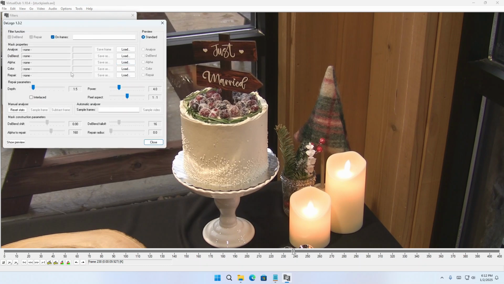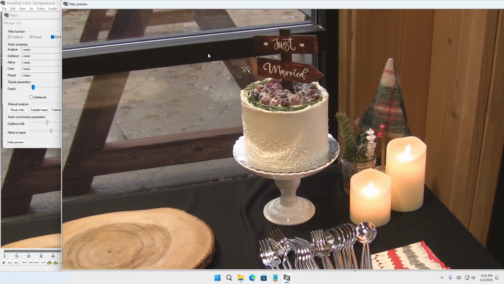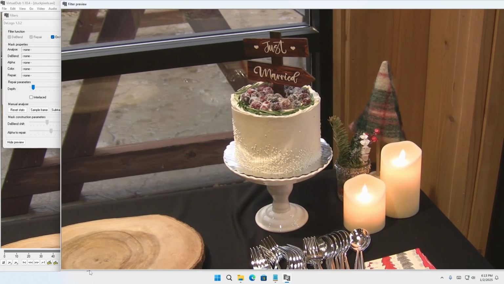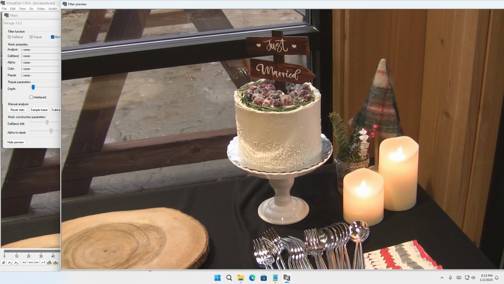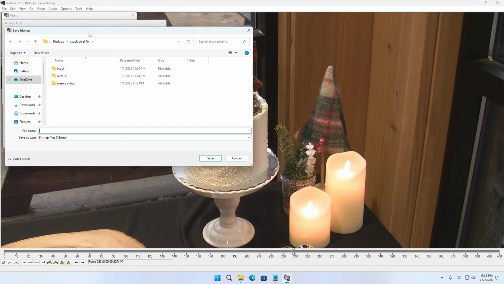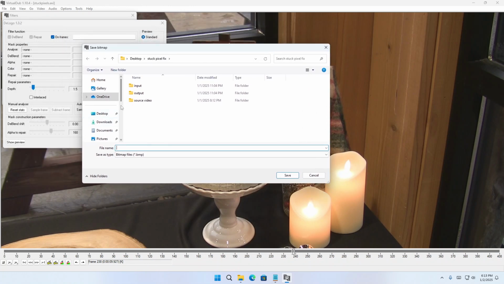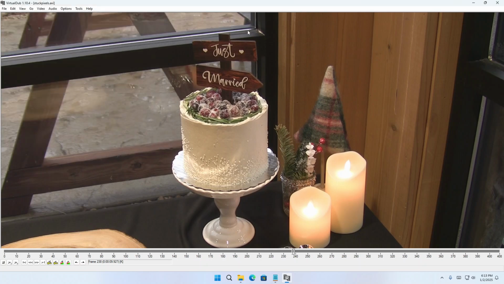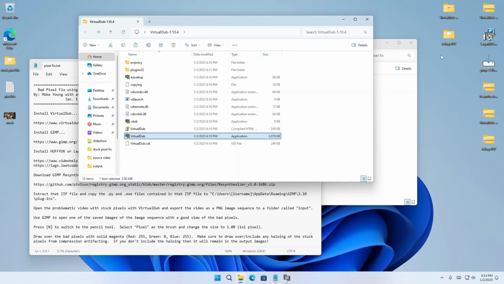Now here is where we would open the show preview, and we're going to want to scrub to one of the frames that has a good look at that stuck pixel. Right about there has a really good look at that stuck pixel. We can click on Save Frame, and it's going to ask us where we want to save this bitmap file. I'm just going to save it to the desktop. We'll call it mask, and I'm going to close this for now, close out of that, and minimize. And next we'll install GIMP.